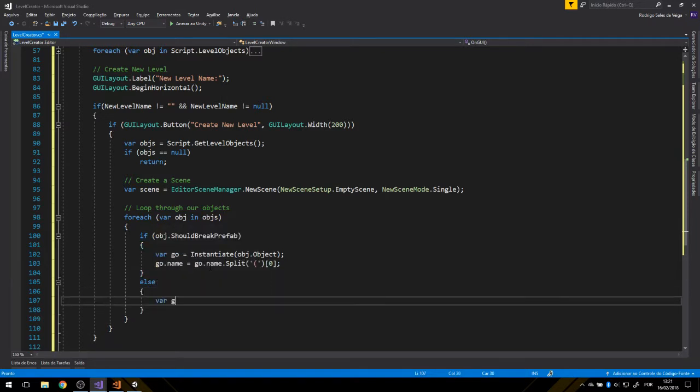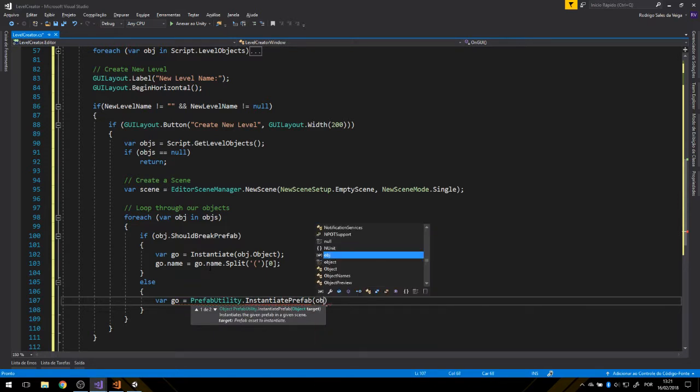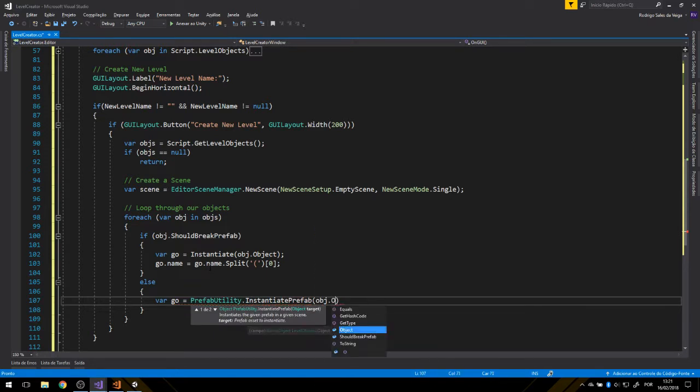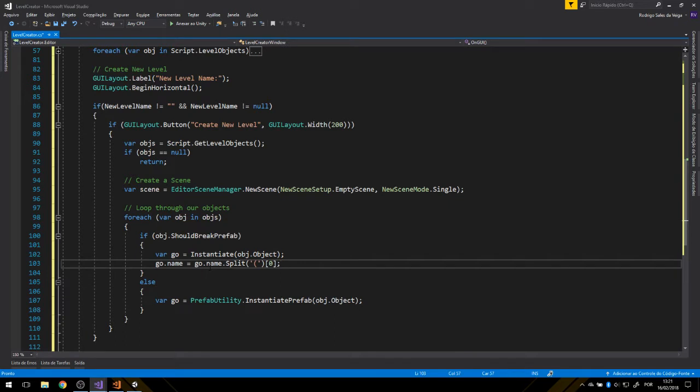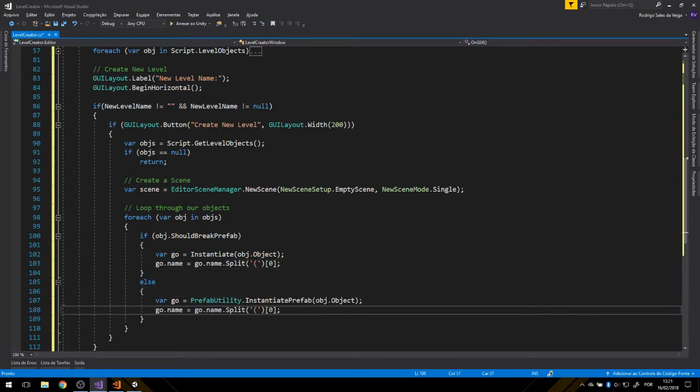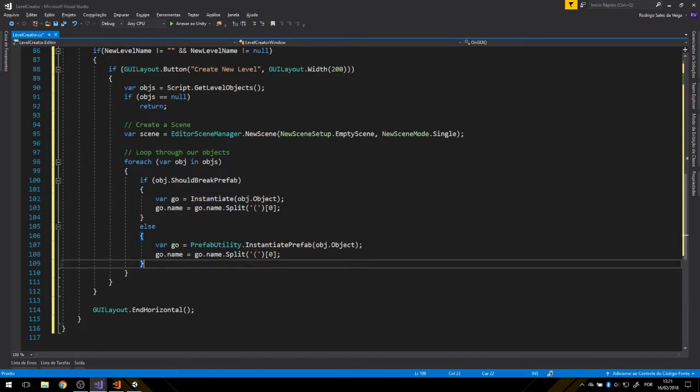And here we're going to use our prefab. So PrefabUtility.InstantiatePrefab. What this does is it keeps the link to the prefab. So this instantiates it, keeping the link. And I'm just going to copy and paste this code here. Okay, so this is everything that it does.